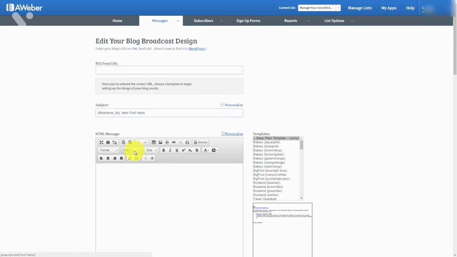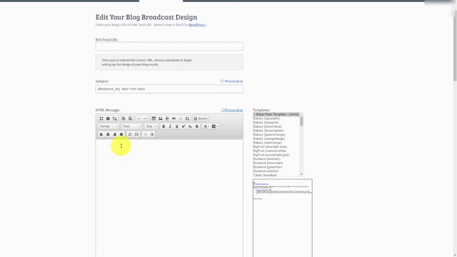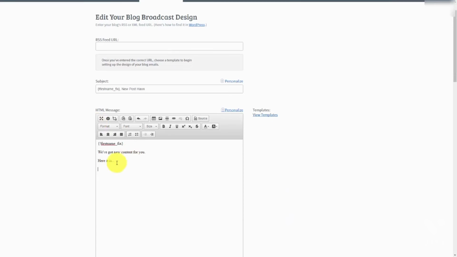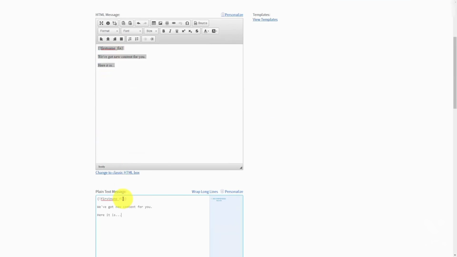So what you can then do is you can write in a message that's going to appear every time that you have new content. We can actually put that same message inside of the plain text box so that it also goes out.